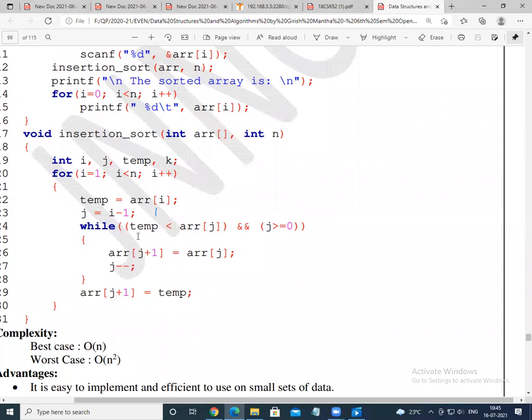See, so j equals i minus 1. The position of i will go on increasing, no? So somewhere, if i equals 4, 4 minus 1 is assigned to j on the left hand side. So it goes on decreasing on the left hand side to compare, and you have to shuffle it if this condition passes.